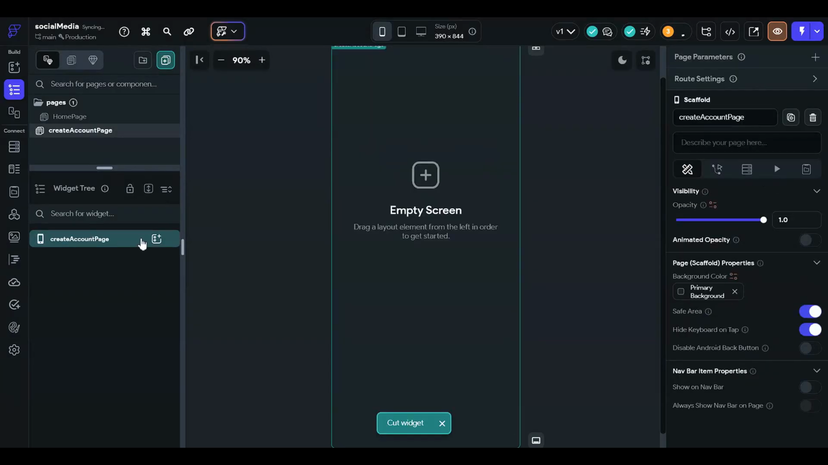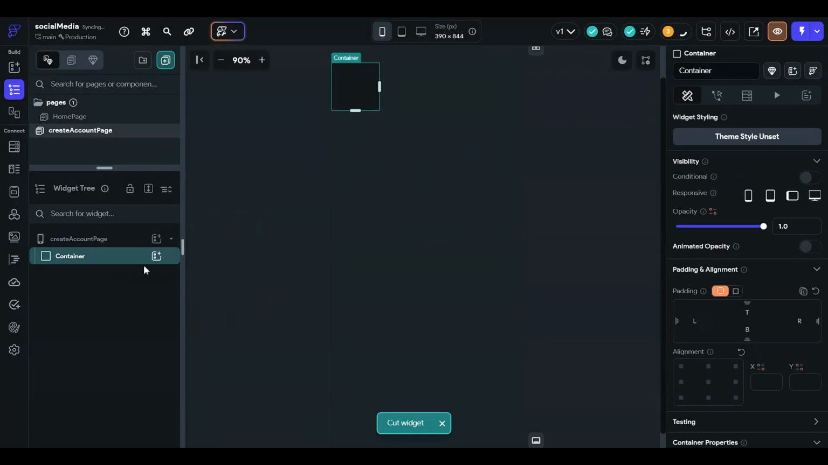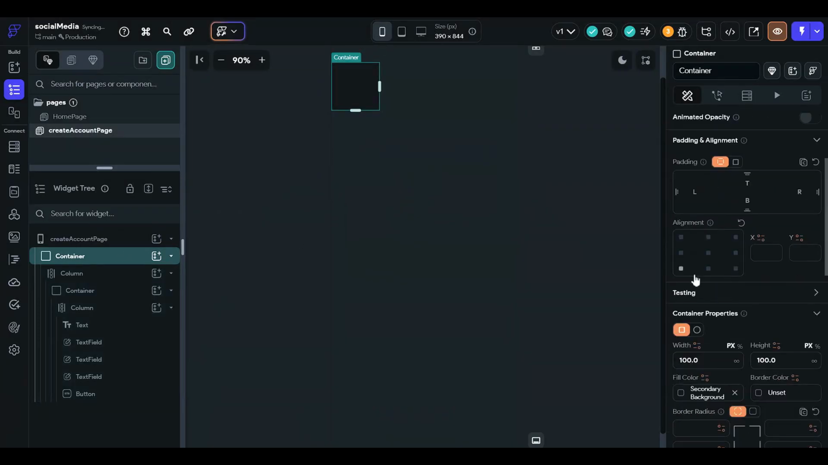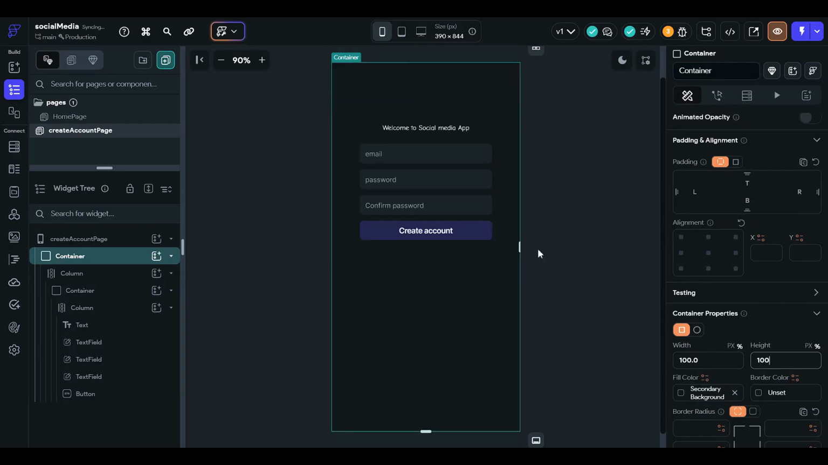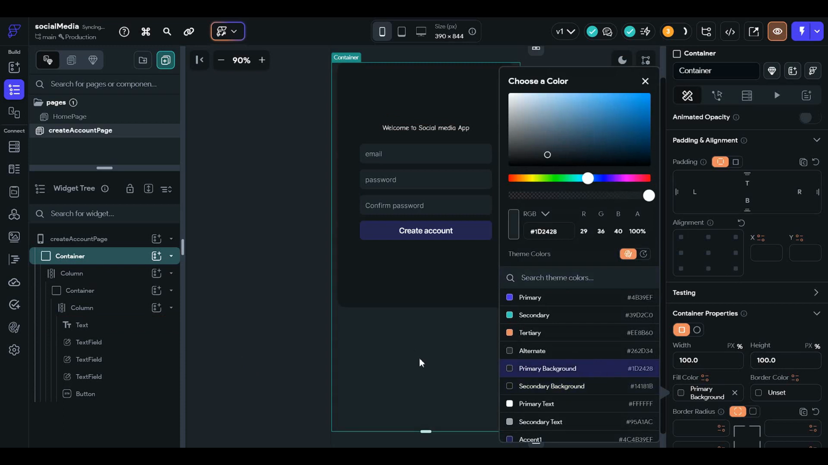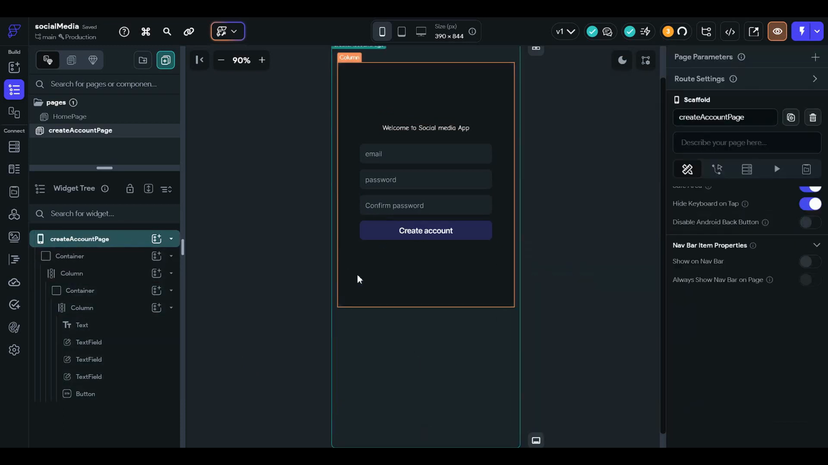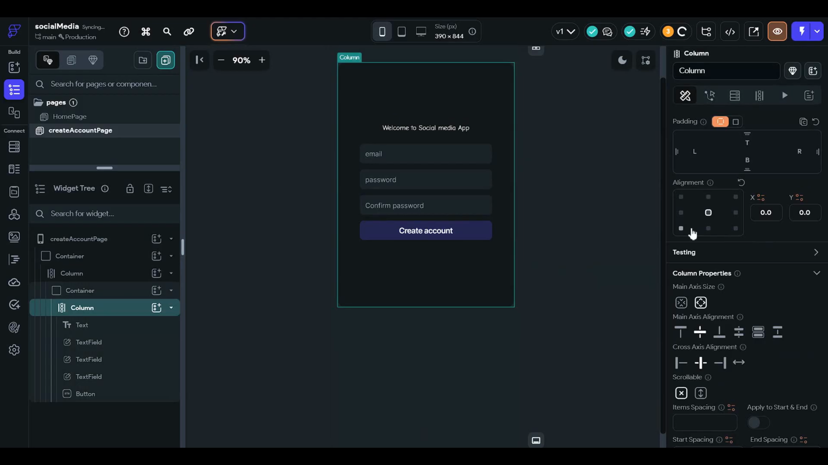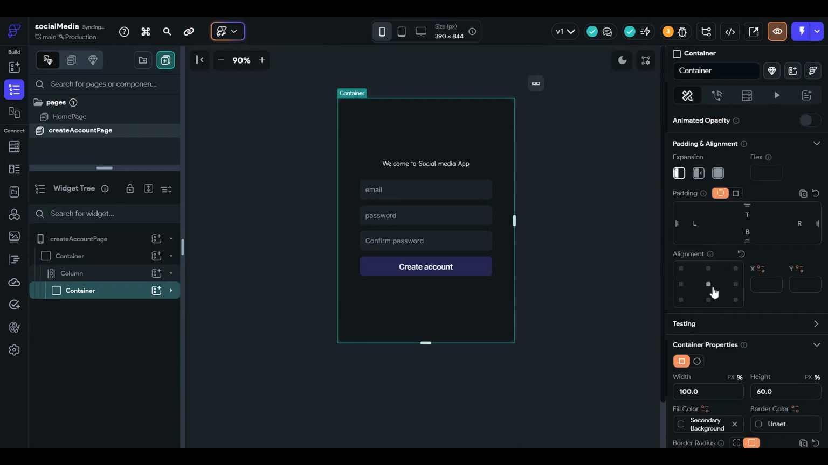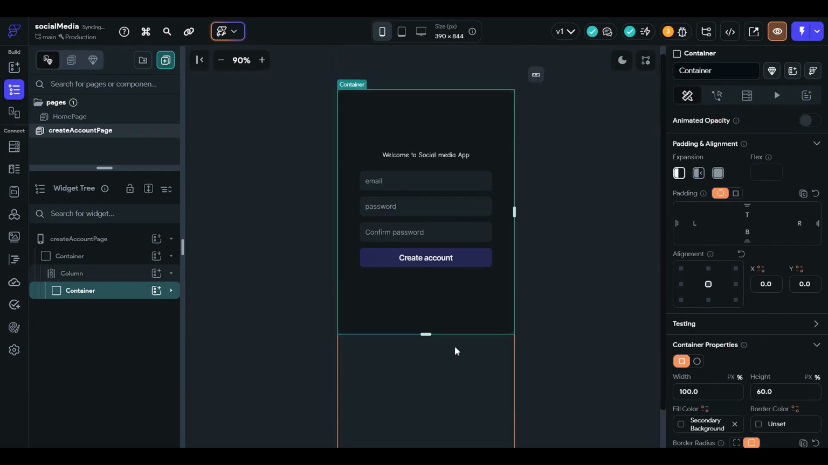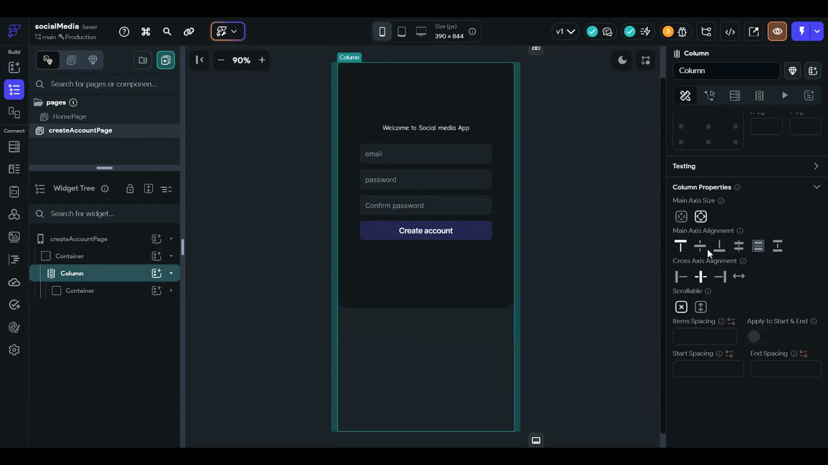Now we will wrap the whole container in another container because we are going to change the whole container's, I mean the background container's image. We will set an image so we can give it a good look. We will align the container, I mean the main container in the parent container, and set it to the middle.